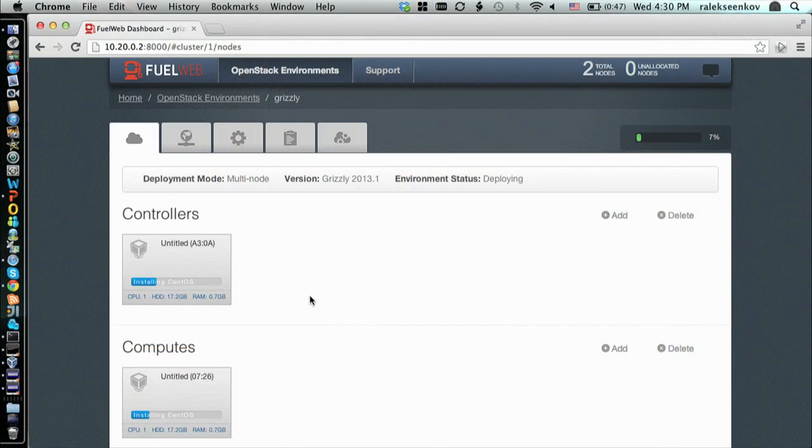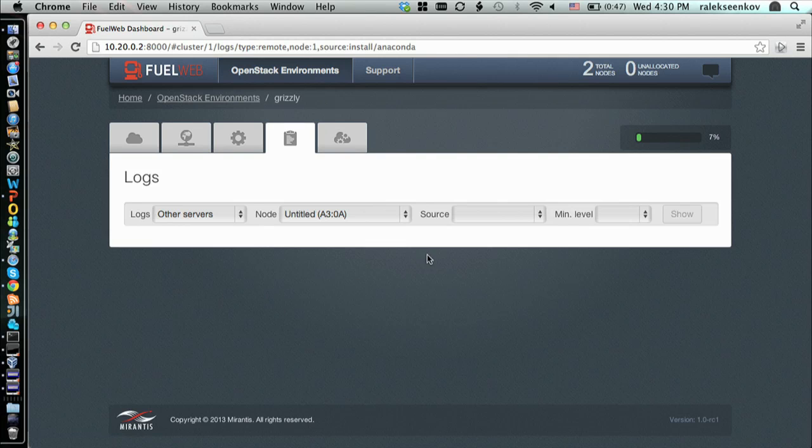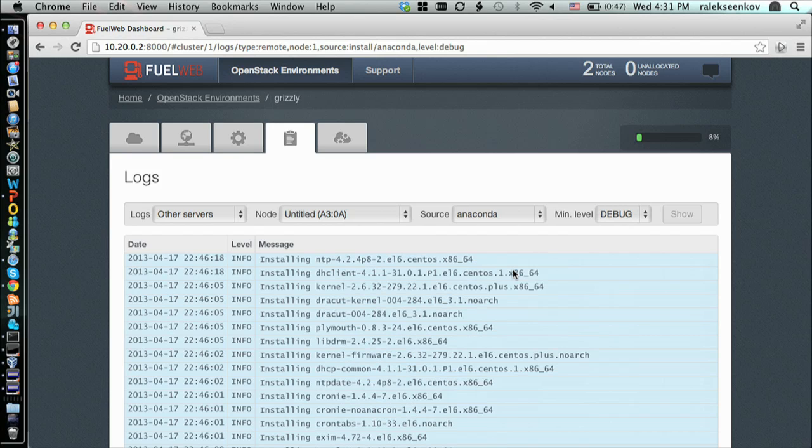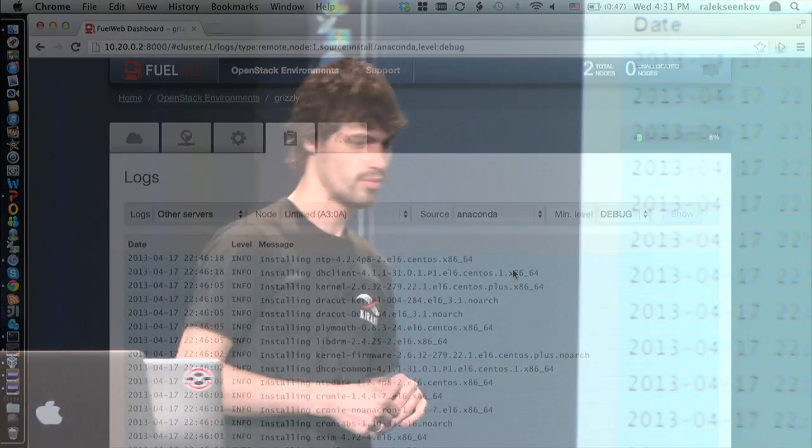By the way, if you look at the environment which is installing right now, if you go back, you see we have a nice progress bar showing what percentage is already installed and how much remains. You can click on logs and you'll be automatically redirected to the Anaconda log if you are provisioning the system, or to the Puppet log if the OpenStack deployment is in progress. So that's it for now. Any questions so far?